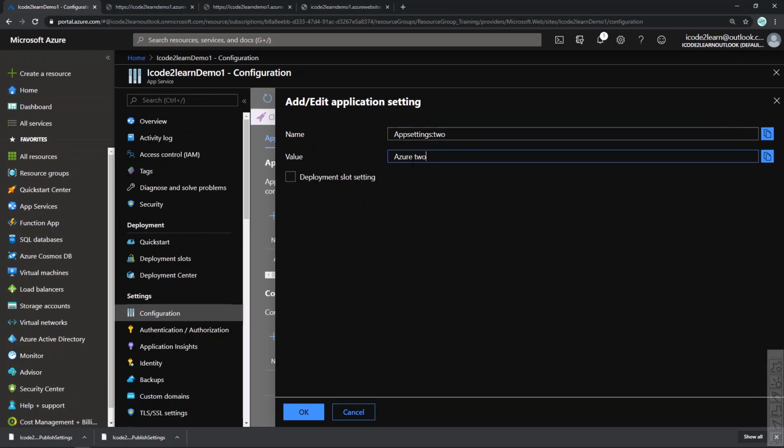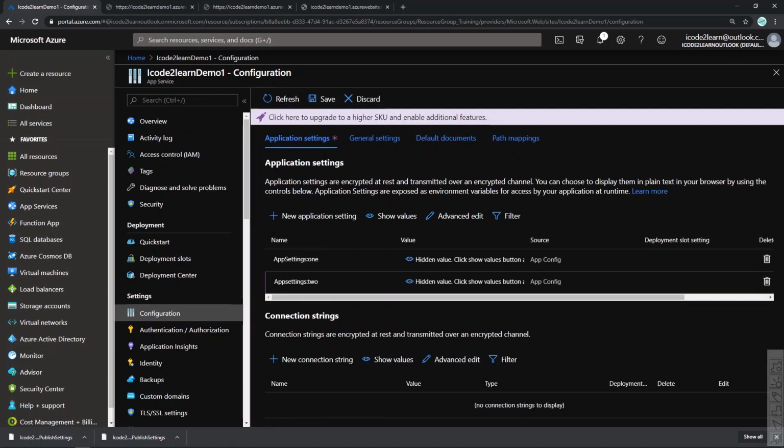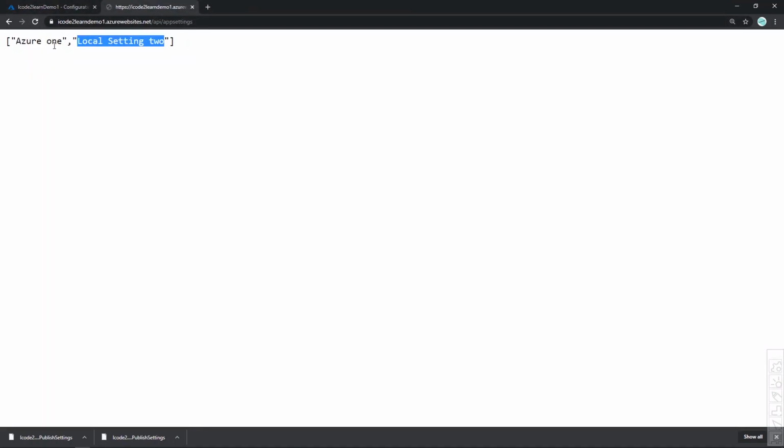Give the value Azure 2. Click on Save. Click on Save. Continue. If you refresh this page, you should get both settings from Azure app settings. Observe Azure 1 and Azure 2.